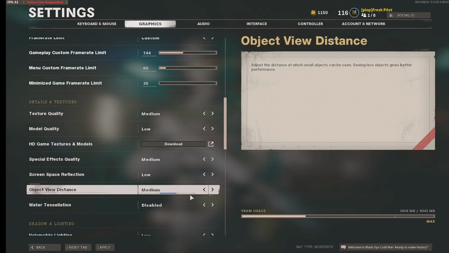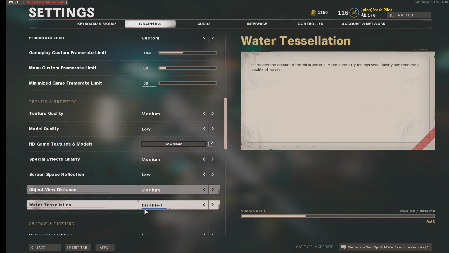Object view distance, I have that on medium. Again, if you're on a lower end system, drop that down to low. It won't make a difference. You'll still see enemies the same. It's all good on that one.